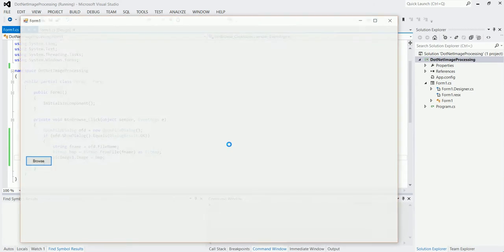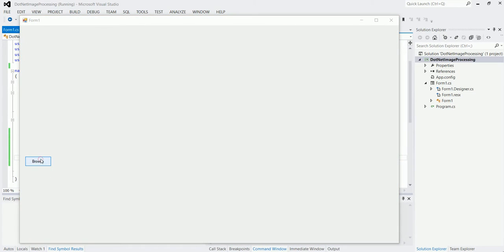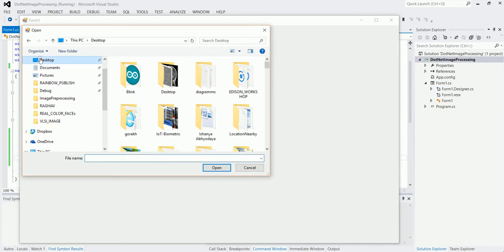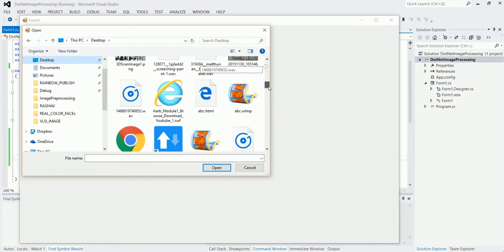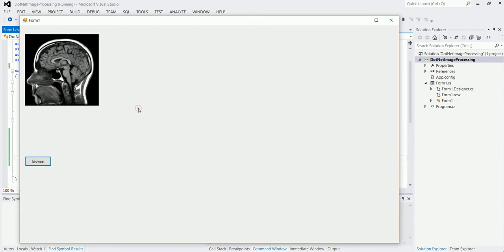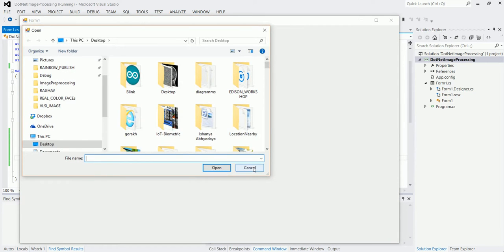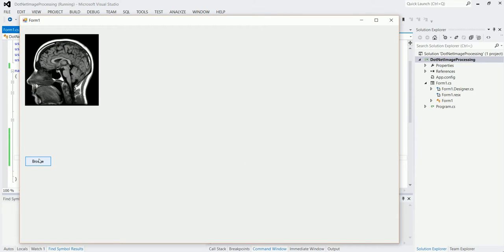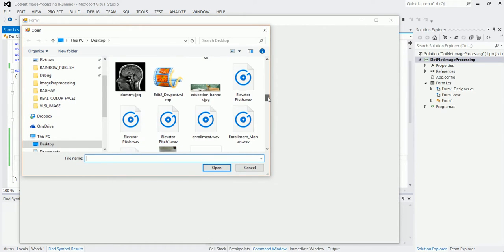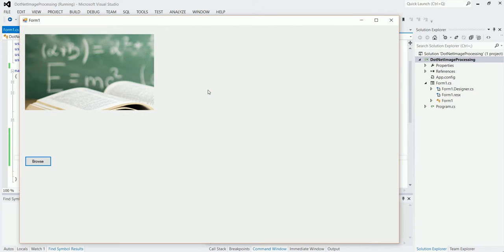Let's run this. As we browse, a file open dialog gets opened. Let's take one image. The image is displayed. Again, let's browse, cancel it, nothing happens. Let's browse, take one more image. Now see what happens. You see, only part of the image is visible. Why? The image is too large.